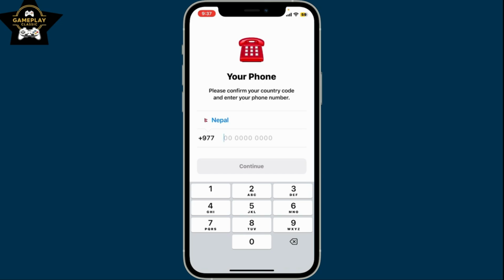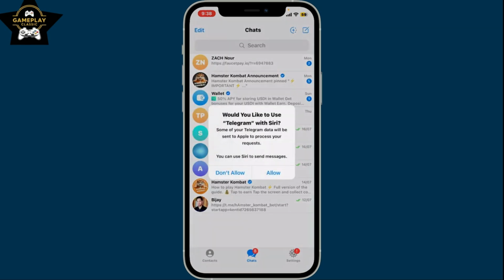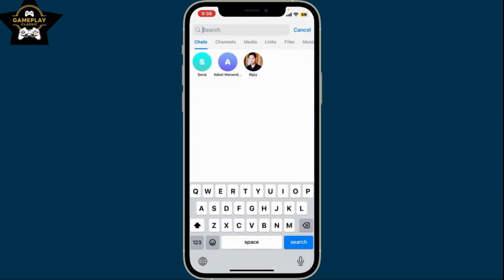Click Start Messaging at the bottom and then enter your phone number in the text box after selecting your country code. Now once you are done typing in the phone number, click on Continue. You will then receive a one-time passcode sent to you via SMS on your provided phone number. Once you enter the code, you will then log into your Telegram account.